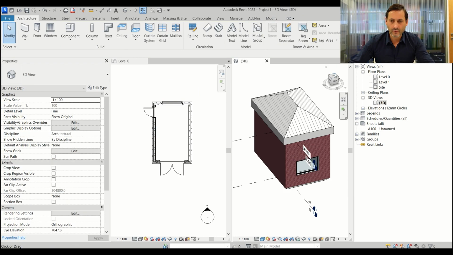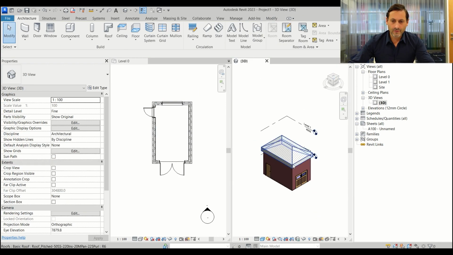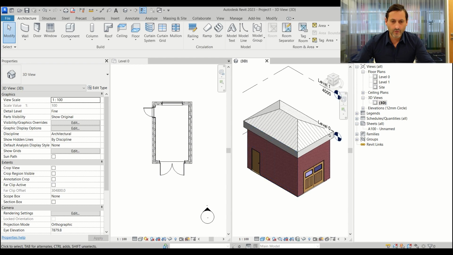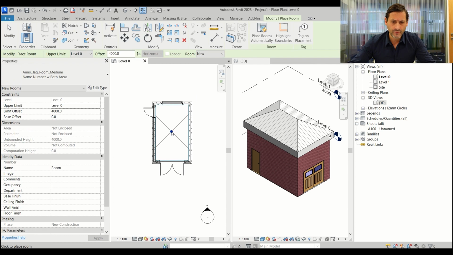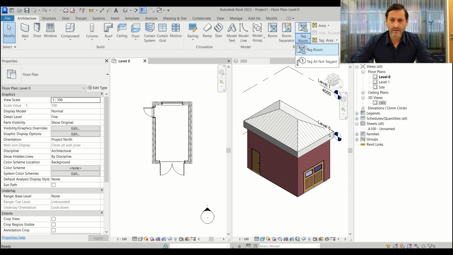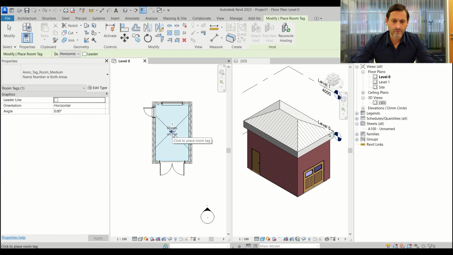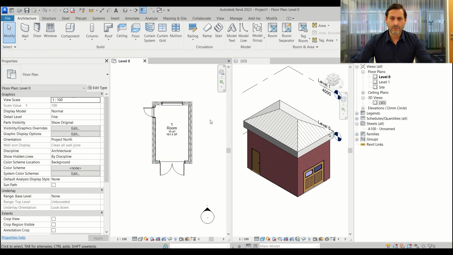Okay, so now we can also see the overall 3D view as well. So this is what it looks like. Now, last step, I'm going to go back into the plan, and I'm going to add a room into this garage. And next, I have to add a tag on it so that it is readable in any PDF, in a model, or in any format.